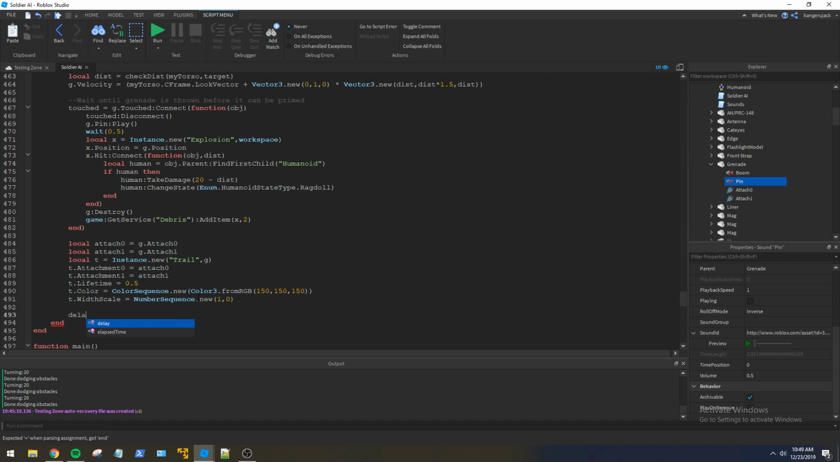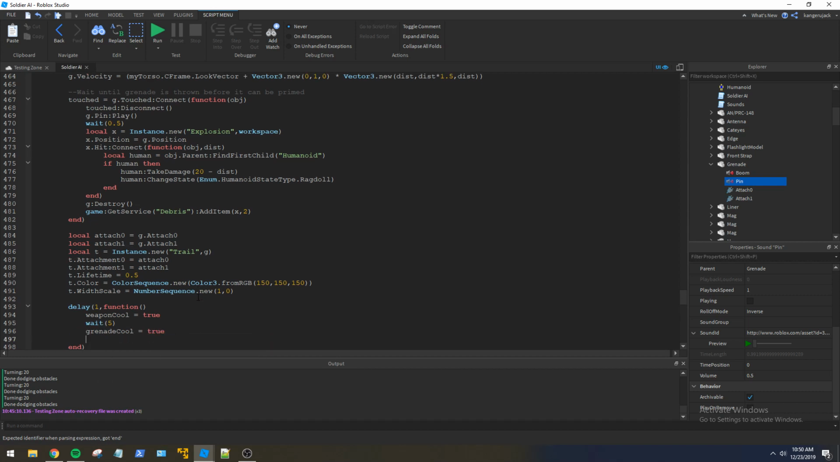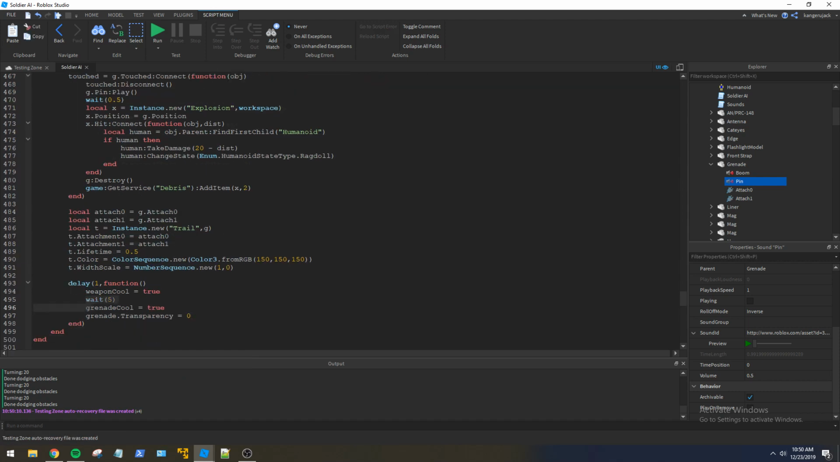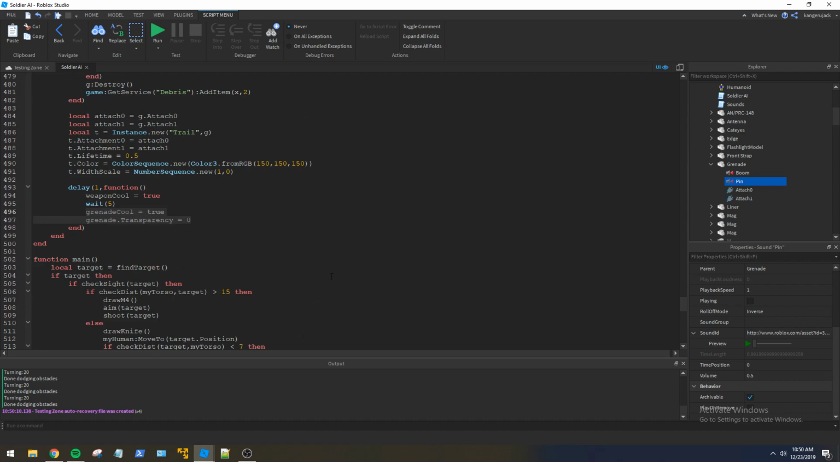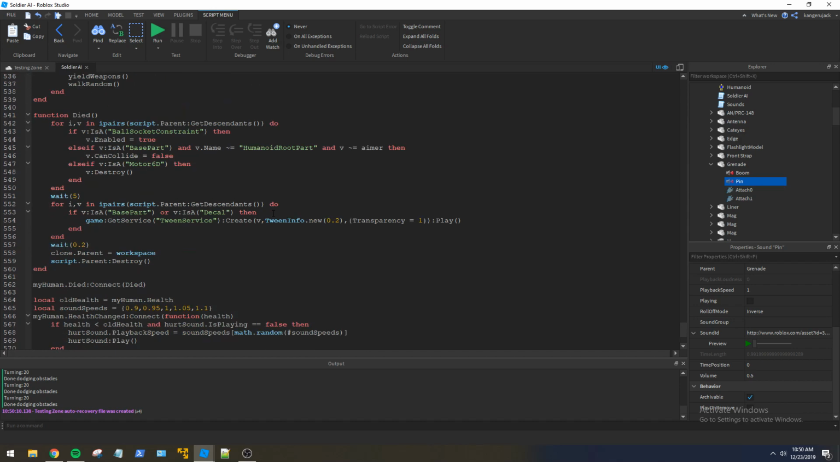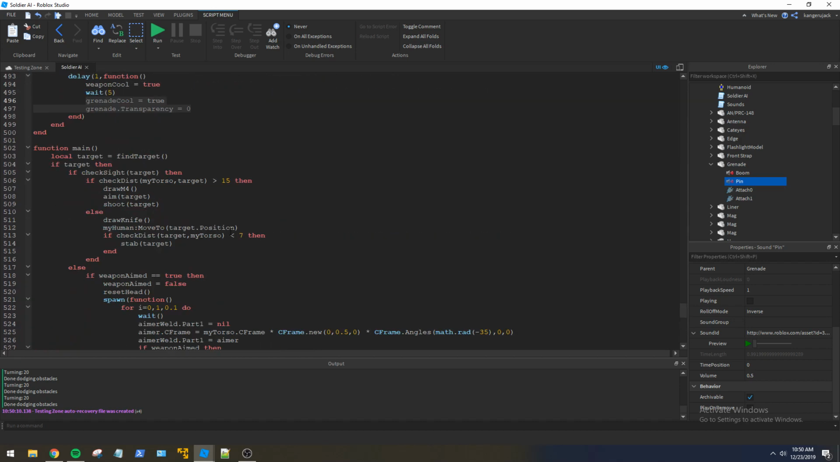And then we'll do delay 1, function, weaponCool equals true, wait 5, and then grenadeCool equals true, grenade.Transparency equals 0. Okay, so once the grenade cooldown is completed, then we will go ahead and show that the grenade's on the backpack again, so it looks like he can use it. So that's a good way of doing that. So I think that is good. Let's go ahead and add this to our main logic, and we could test if this actually works or not.